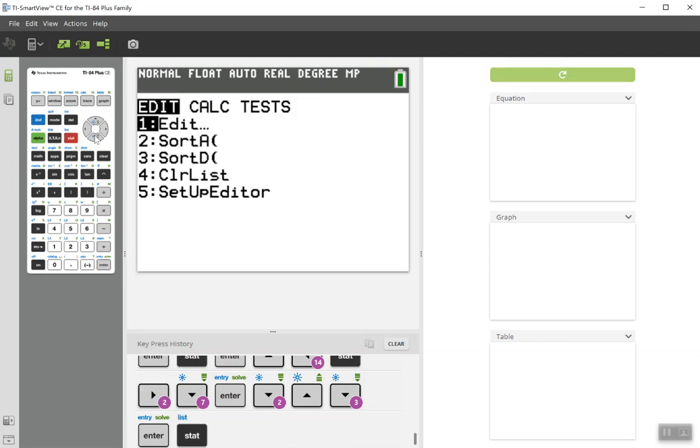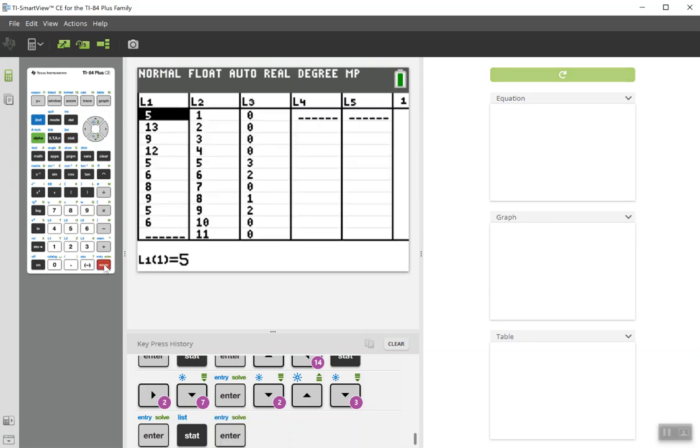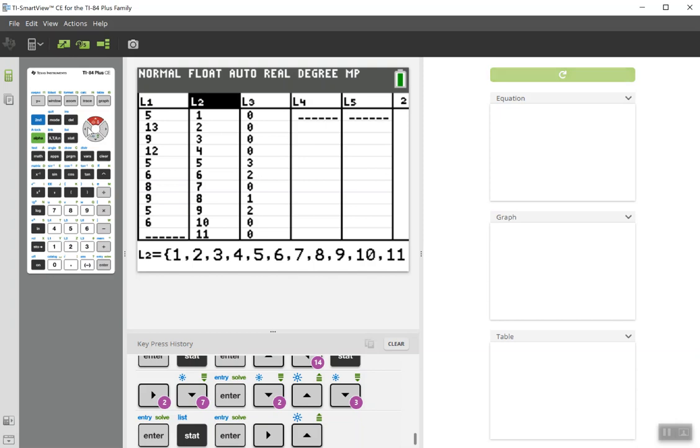Similarly, instead of giving the raw data, maybe I gave a frequency table. Here, my first column is list two. This is all the possible scores students could get. And list three is how many students actually obtained each of these scores, so the frequencies themselves.